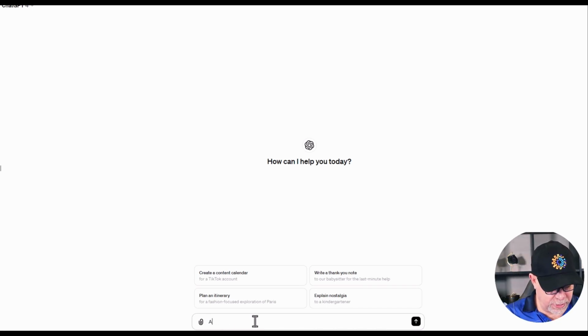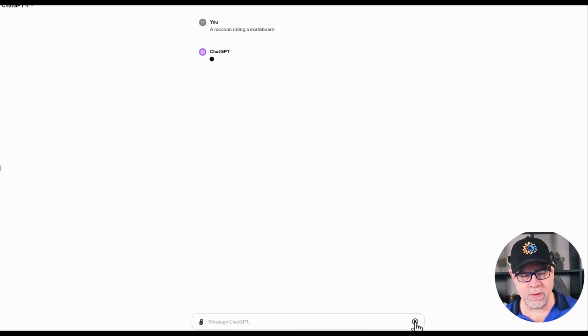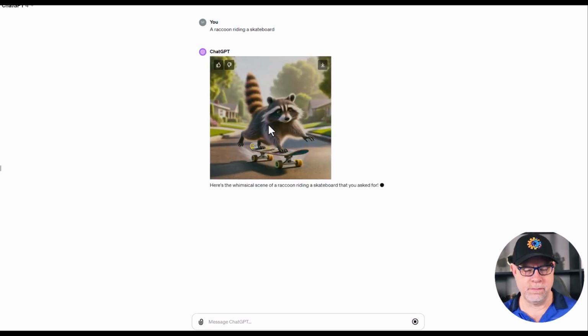Let's try our prompt again. A raccoon riding a skateboard. Now again, this is going to be incredibly simple. But if I enter this, first of all, it's going to know inherently that I'm looking to create an image. And so it's going to open up Dalle-3 as opposed to GPT generating some sort of text. So right now it's going into this process and it's going to create me an image that hopefully will meet my needs. And there we go.